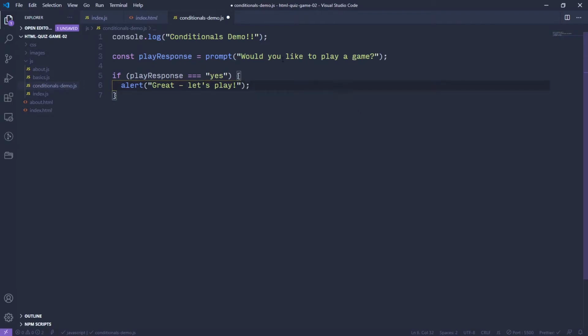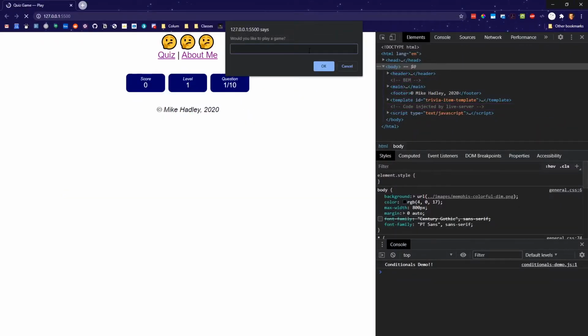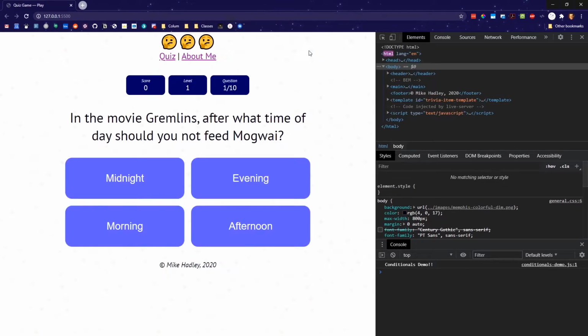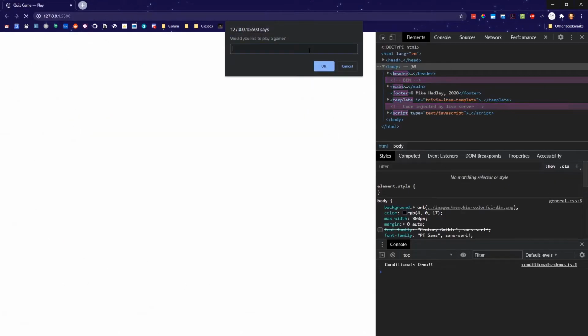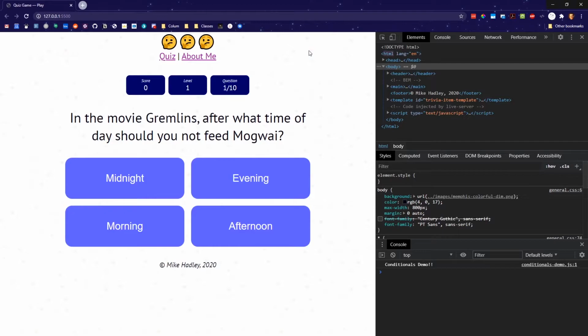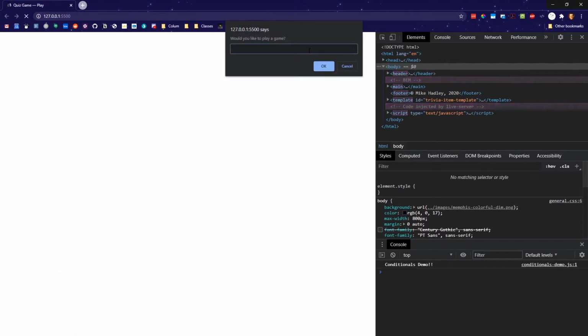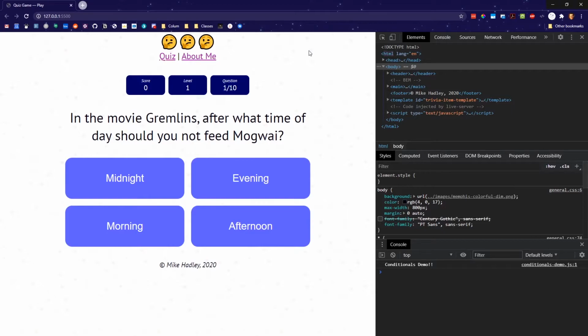So this syntax here is an if statement, and we have in parentheses a condition, so something that evaluates to be either true or false. If it's true, then whatever we put inside of this code block is going to run. So we could have as many lines in here as we need. Right now we're just going to print out, great, let's play. So I'm going to pop open my browser, type in yes, all lowercase, great, let's play. And if I try typing in, whoops, let's reload this, let's say no, nothing happens. And also if I try typing in yes in all caps, we see that nothing happens.